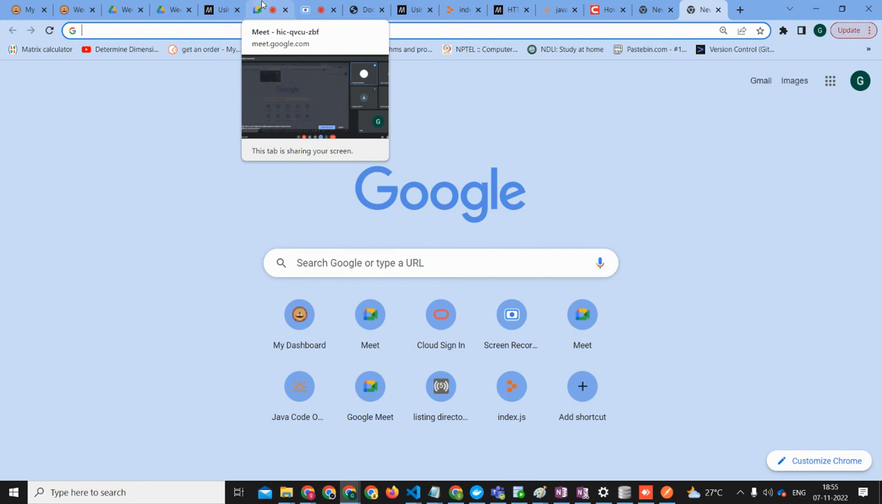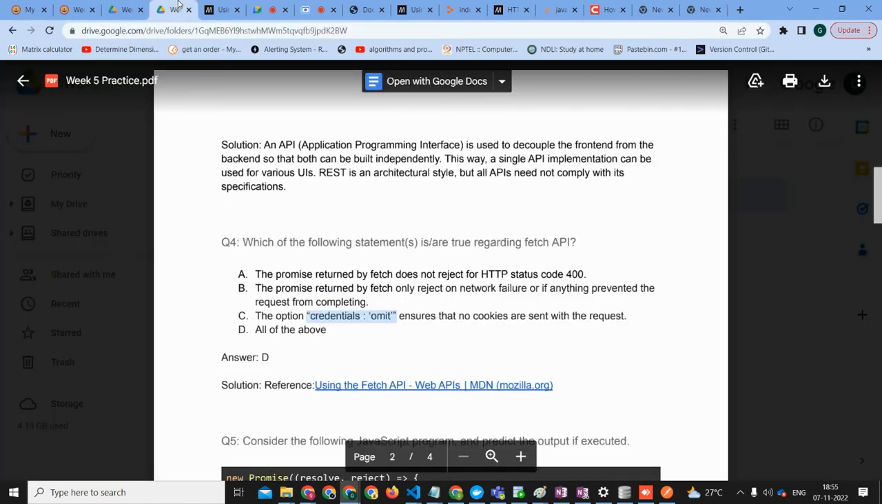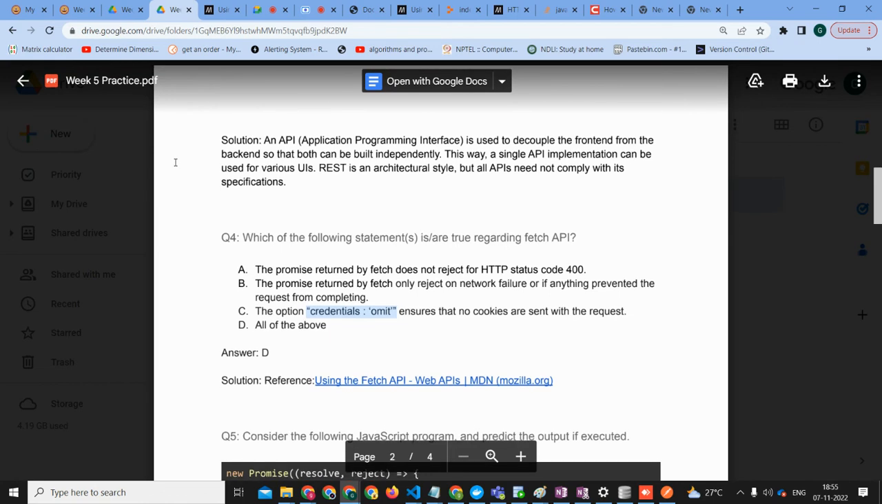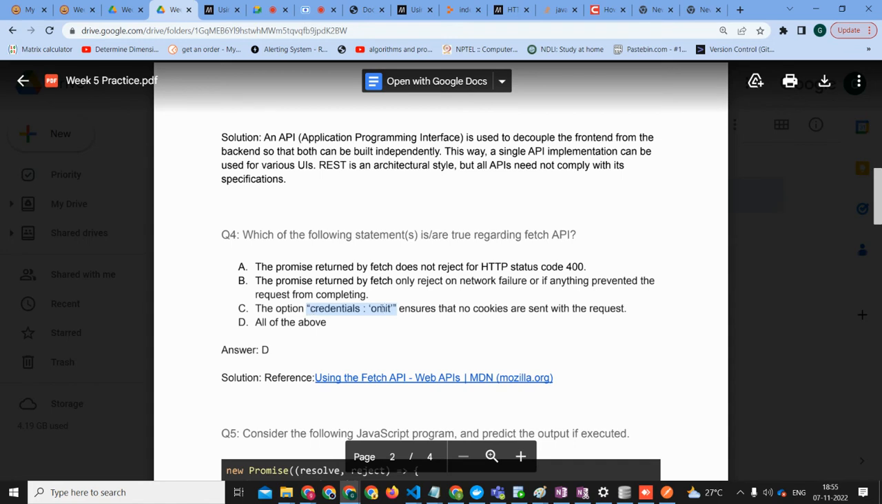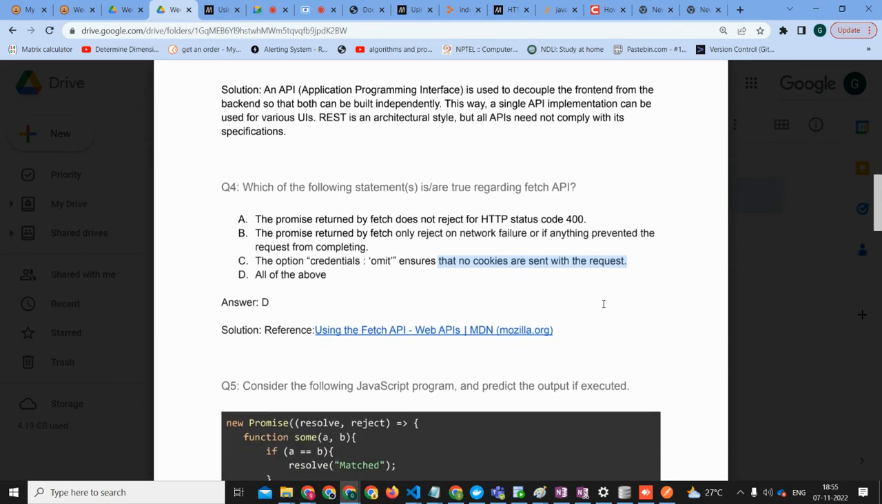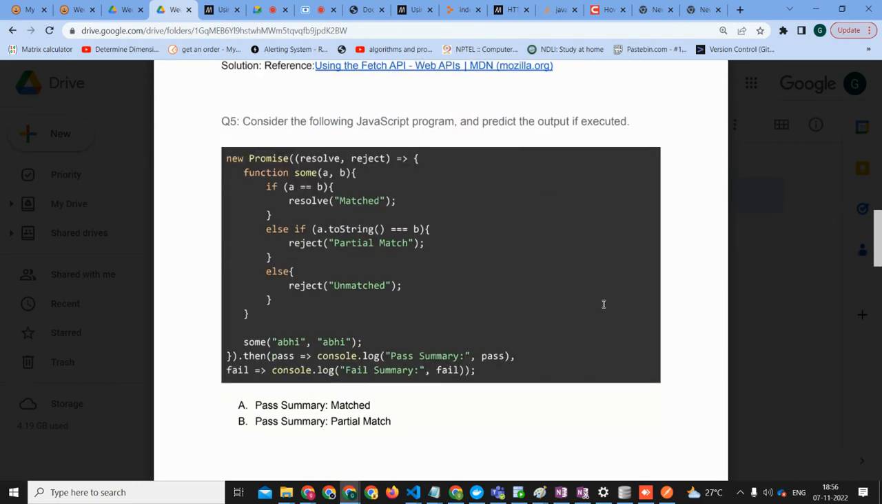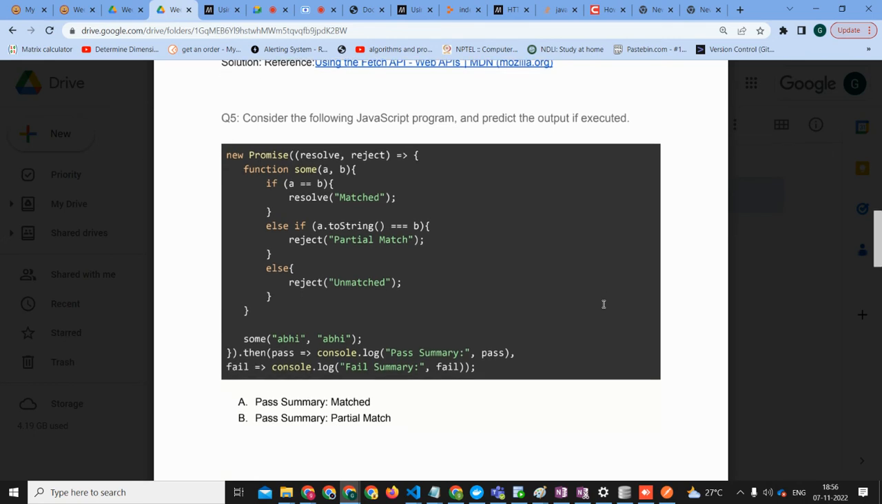Exactly. When we clear the cookie, that is, while logging out, it will clear the cookie. Either cookie, or it may be stored somewhere else also. It depends on how they store it. We can do it via session also. That's correct. Session is also there, but credentials omit means it will make sure that no cookies are sent with the request. That's the point. So I think we should move a little bit further, guys. Shall we?